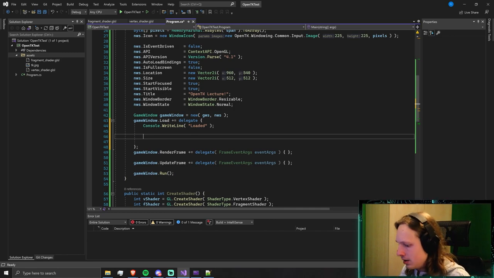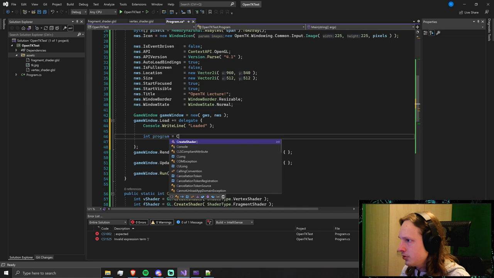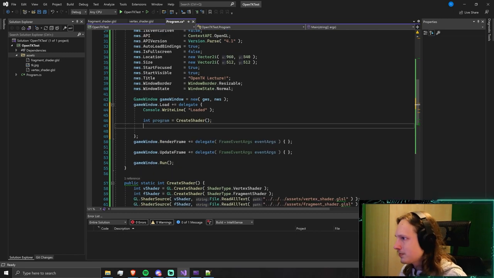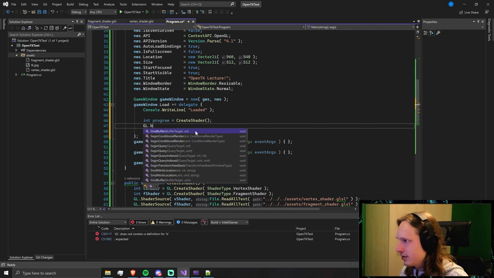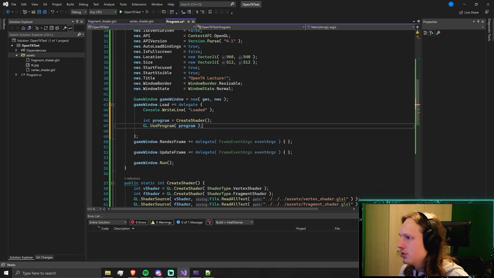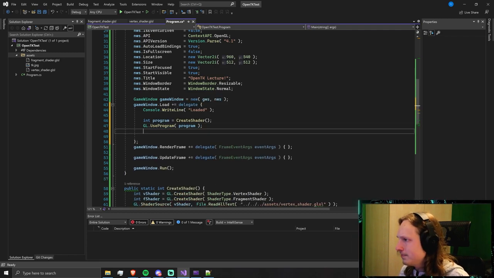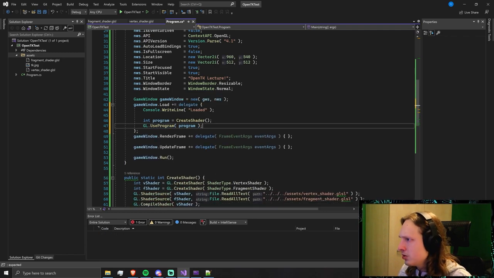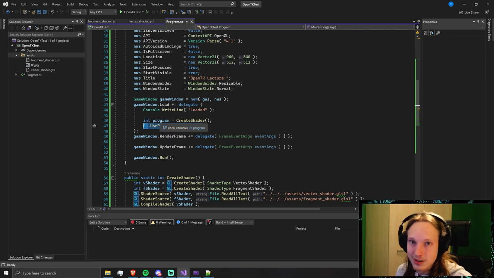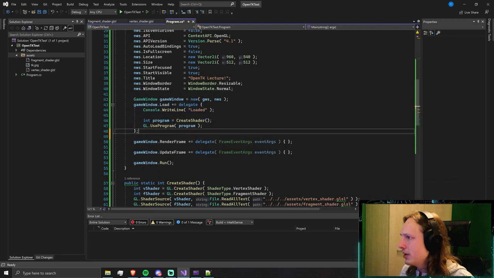So we can do int program equals, and then the create shader. That will just do that for us. Then we can do gl.use program. That will just use the program for us. And then, well, we could do this every single frame, but for this application, we're going to use the same program every single time, so we can just use it once, and then it will just kind of sit there and be used.